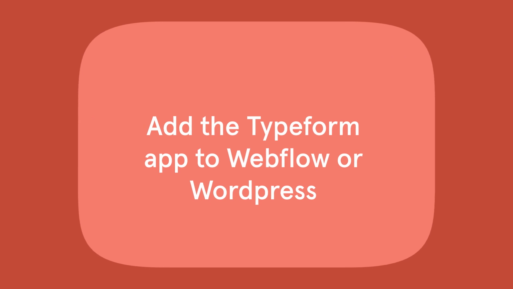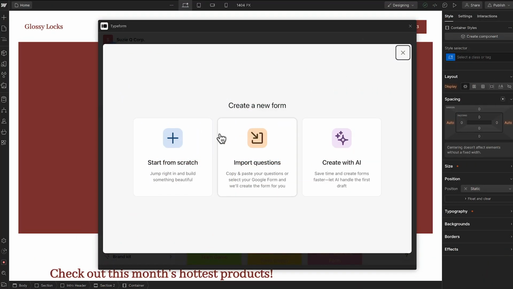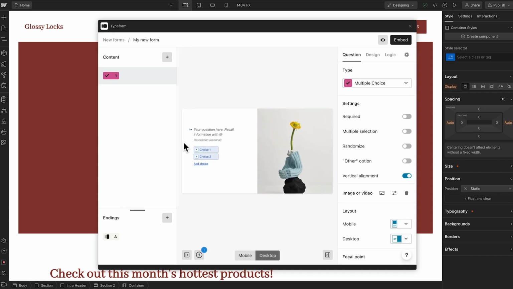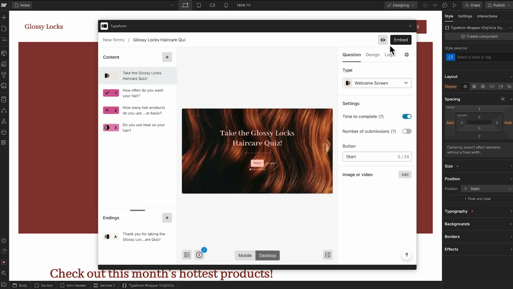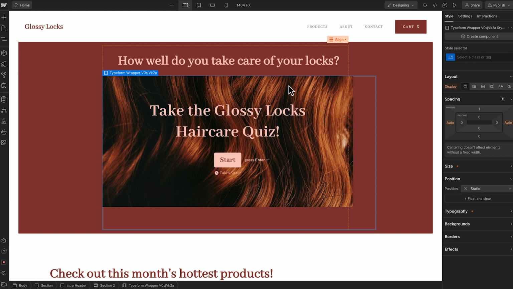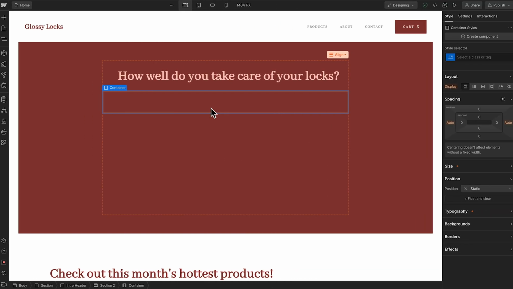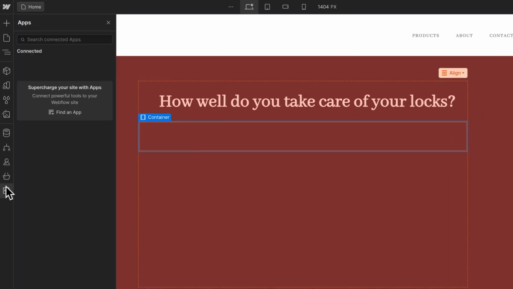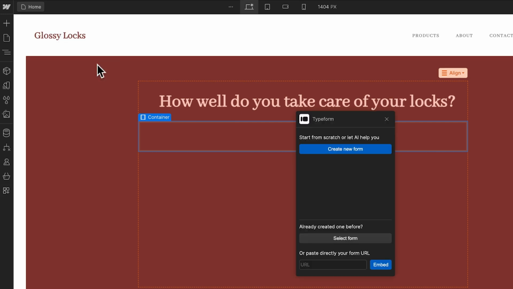Create an embedded Typeform directly in your favorite website builder. You can now create, publish, and embed a form directly from Webflow or WordPress. All you have to do is add the Typeform app to your site builder and start creating your form.